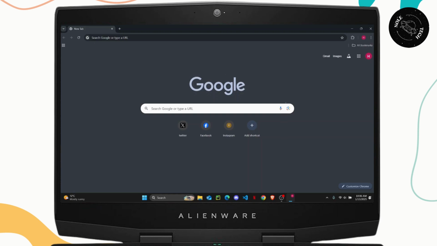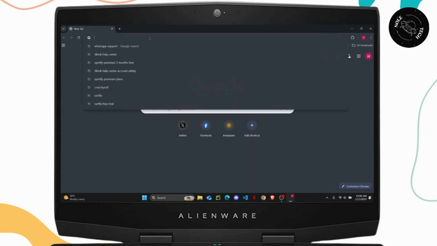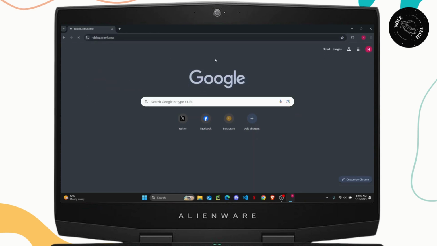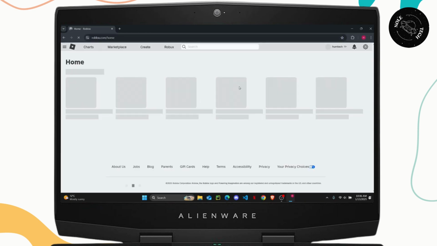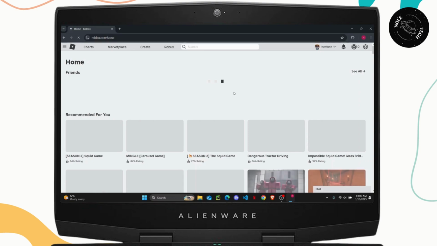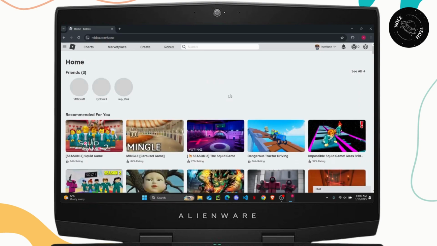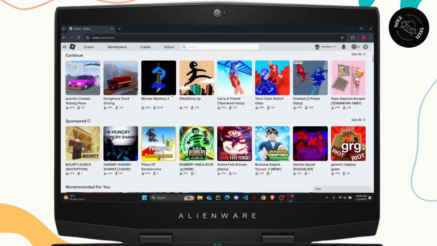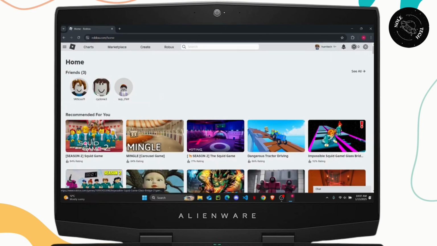So the first thing that you need to do is go ahead and open roblox.com, and if it is asking for your two-factor verification, then you might want to enter the secret phrase or the code that you have stored in a safe place, and that will automatically make sure to log into your account.